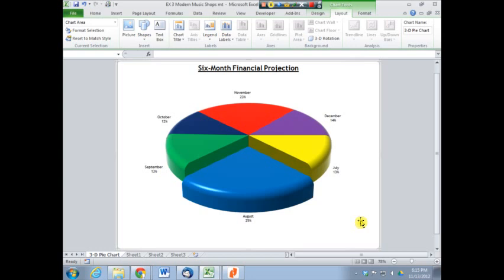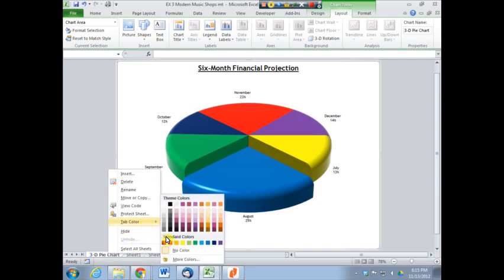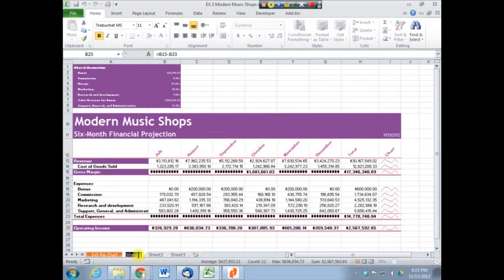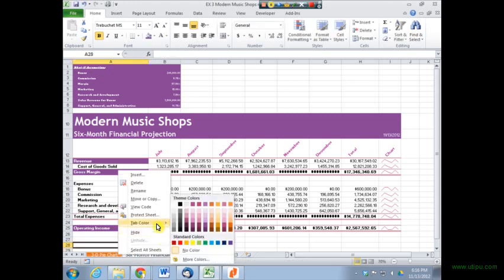Next, we're going to rename and reorder the sheets by coloring their tabs. So down here at the bottom, the 3D pie chart, we're going to recolor it. So we're going to right click, choose tab color. We're going to make it some kind of an orange. And for sheet 1, we're going to double click it to rename it. We're going to call it 6-month financial projection. Click off of it, right click on it to change the tab color. We're going to change the tab color of it to some kind of purple.